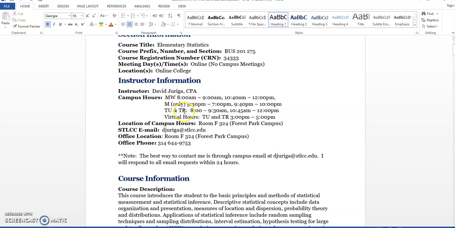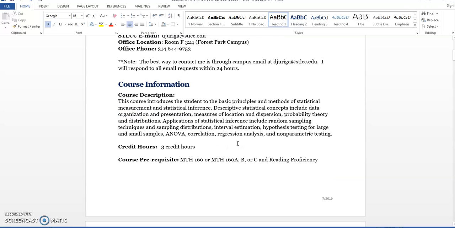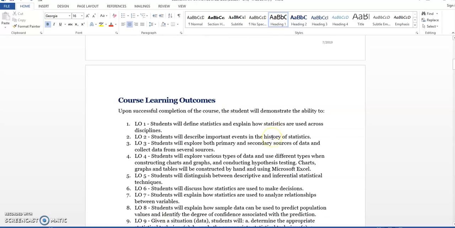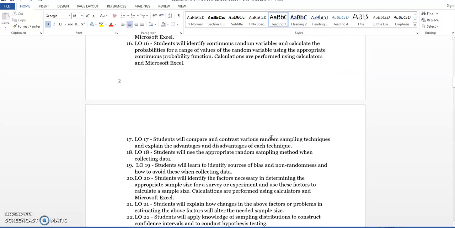Here are my office hours, my office location, email, and office phone. It's the same information that you'll find in the My Instructor link in Blackboard as well. And note that if you do need to contact me, I suggest you email me. That's the best way. And I do respond to all email requests, usually within 24 hours. Okay, you can read through the rest of this, but just note to read the course description. It is a 3-credit-hour course. You've got some prereqs, and you can read through all the different learning objectives.